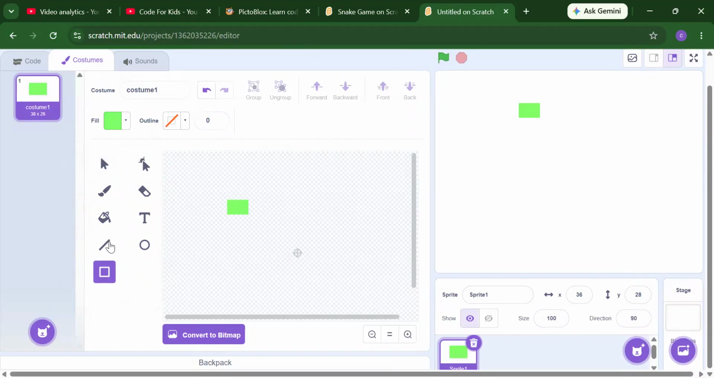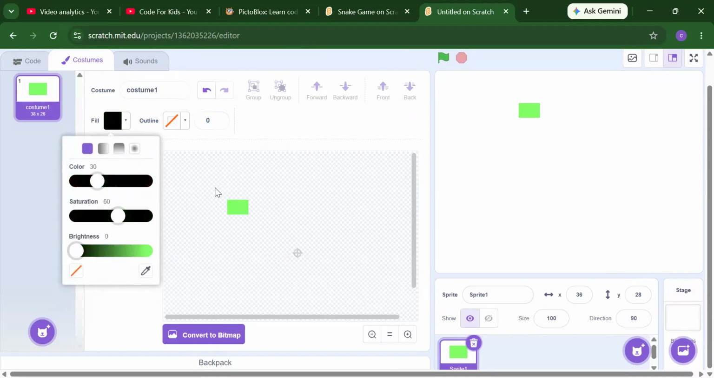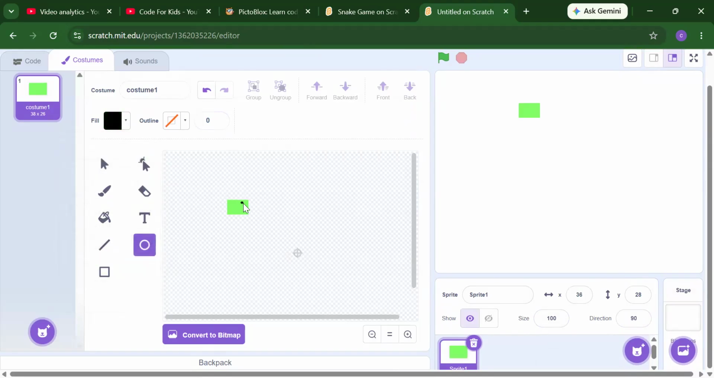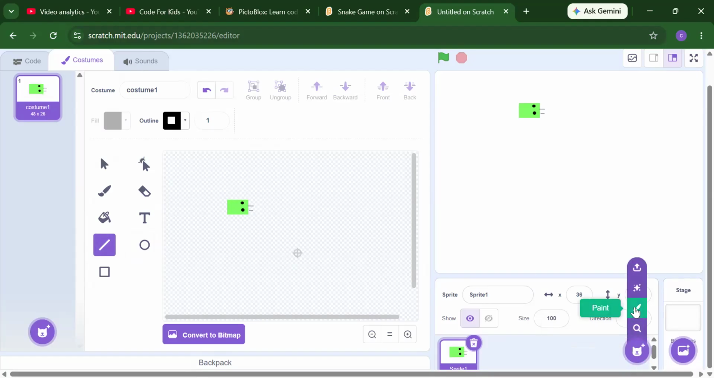Now over here we will create the eyes of the snake. As you can see, this is the first eye, this is the second eye. Then we will put the nose, one and two. So as you can see, this is our first part, which is the snake. You can rename it as snake.